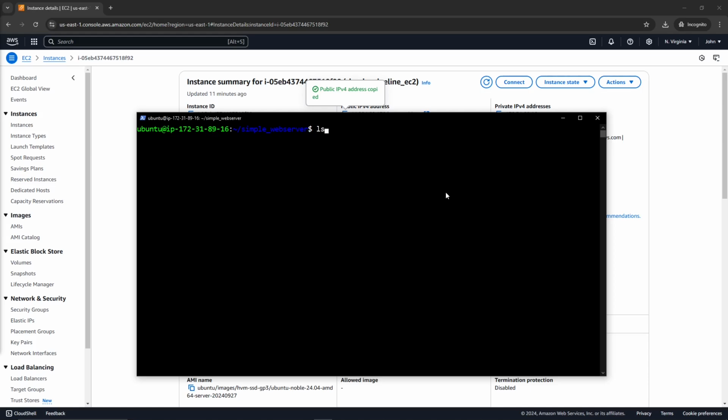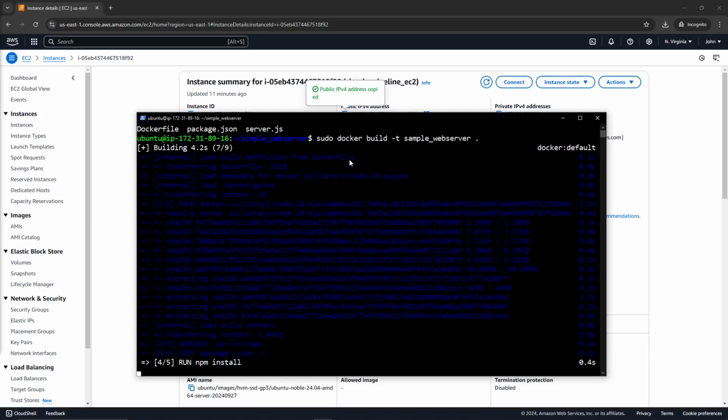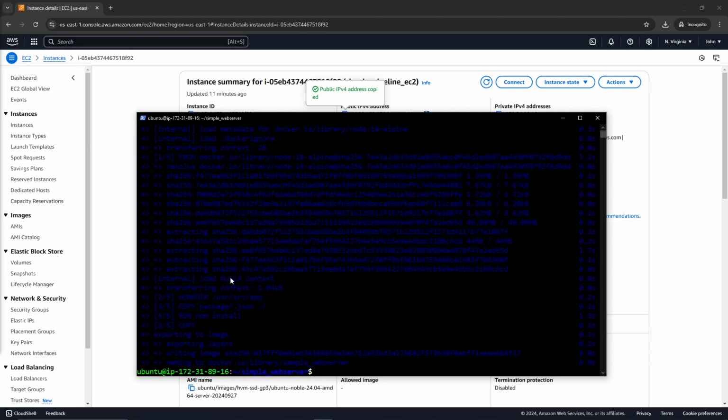All right, so now if we list out the contents of this directory, we're going to see that we have a Dockerfile, the package.json, and the server.js for JavaScript. So all we've got to do at this point is run sudo docker build -t, name it web server, and then specify with a period. It's going to go ahead and build that Docker image from the Dockerfile that we had just created. As you can see, it did all these commands that we had just talked about.